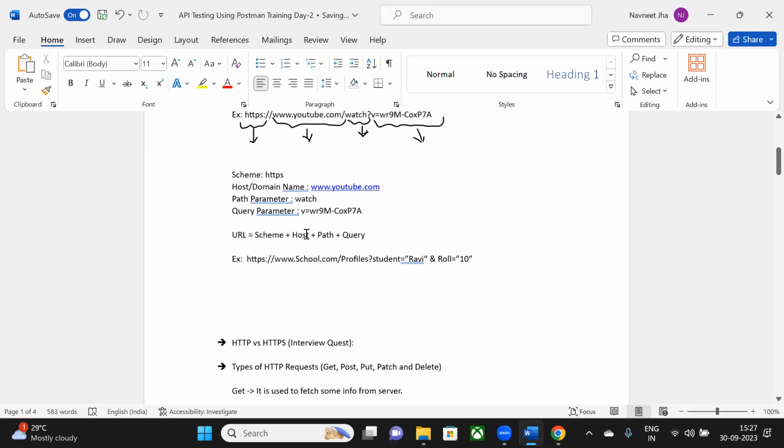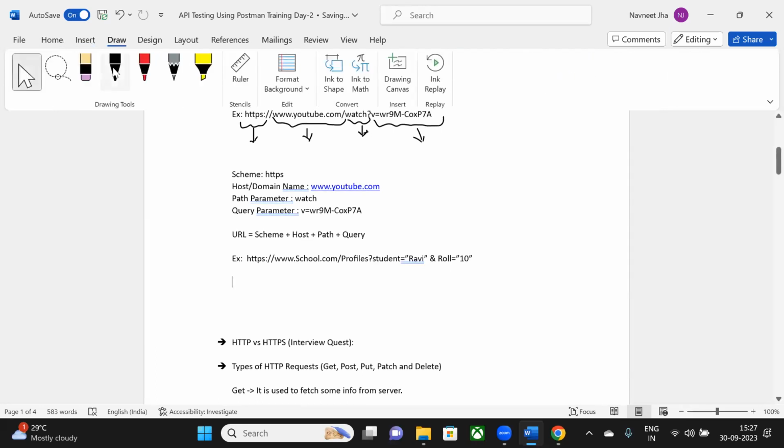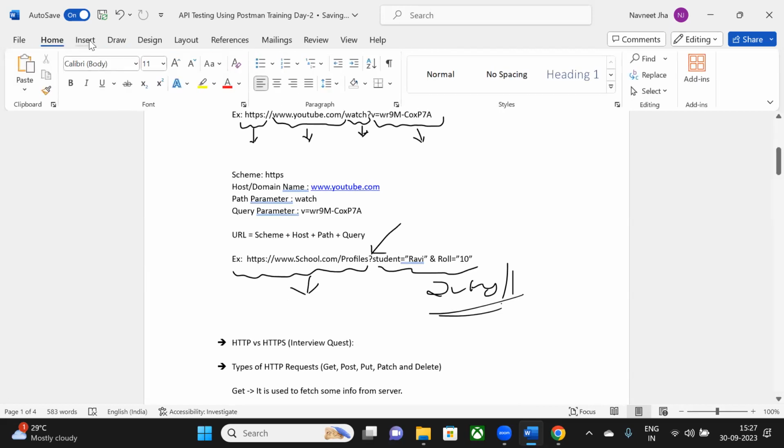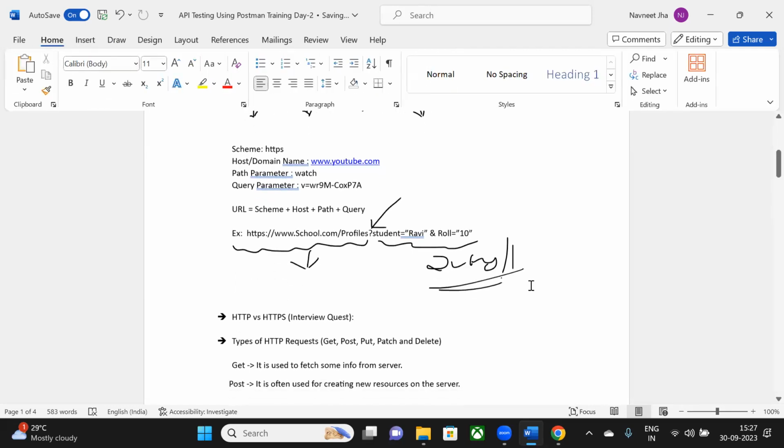I will also showcase this. Anything which will be after the question mark will be a query parameter. So just remember it. And these are the part of the server where we are going to find the resource, and this is used to exactly figure out the resource. So query parameter is used to filter out the exact resource from the path. Okay. So now let's see the other topic.